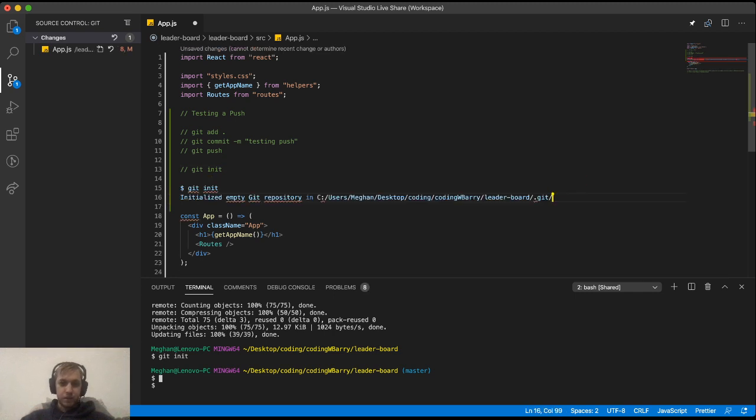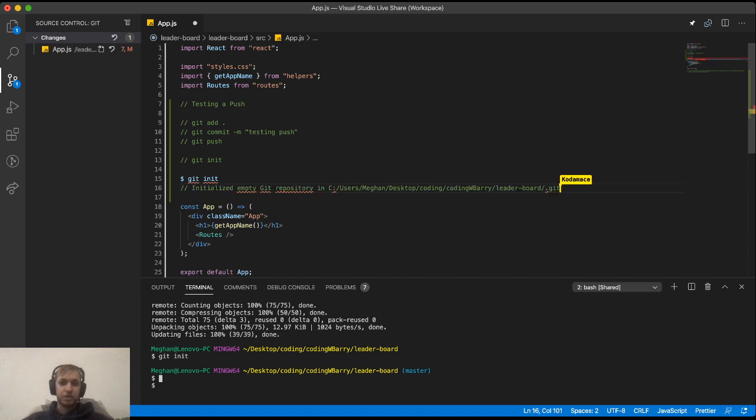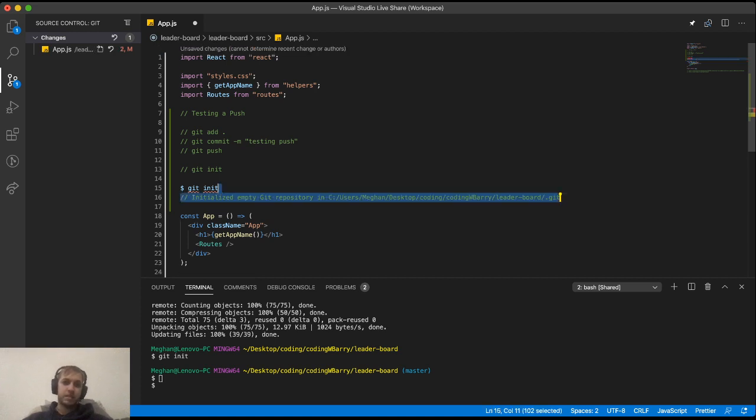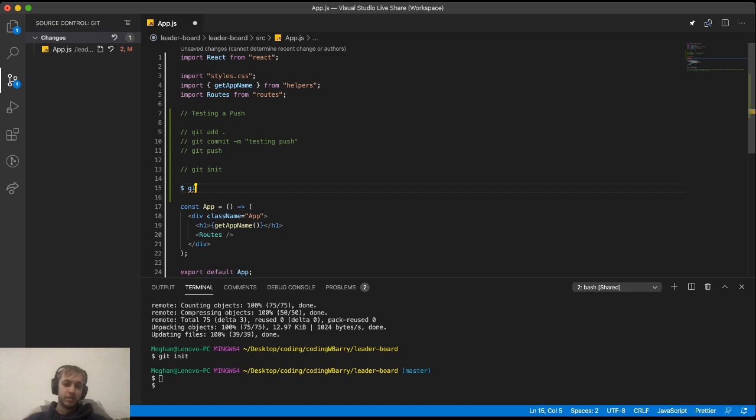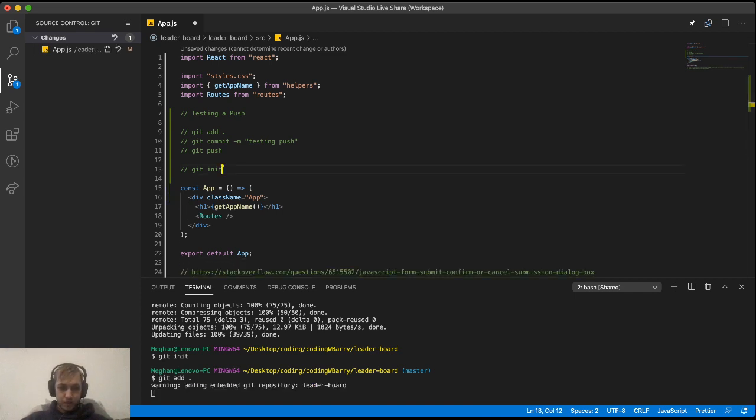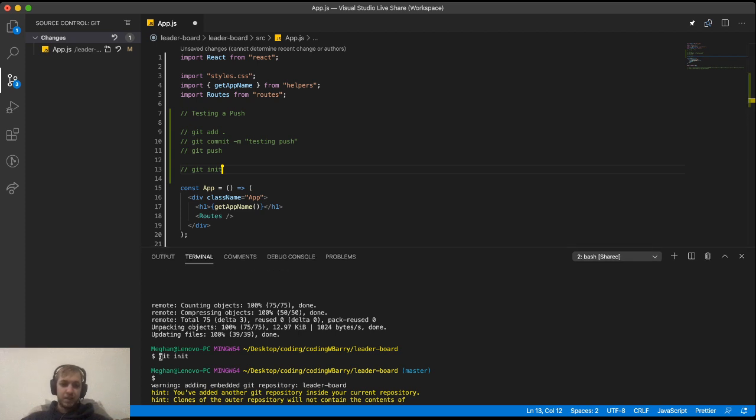Okay, cool. So it initialized an empty Git repository. Now you should be able to git add and git push. Git add. Oh, there we go. Cool. Okay, you've added another Git repository inside your current repository. I can see some of the stuff that's there.